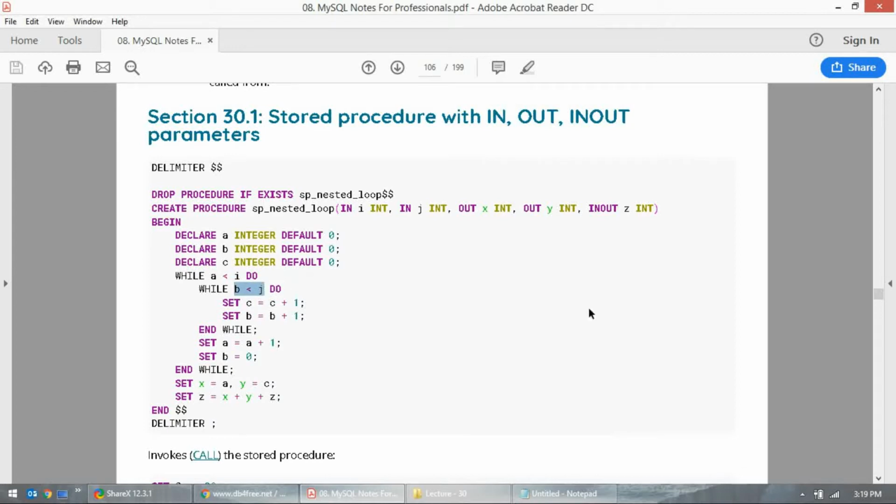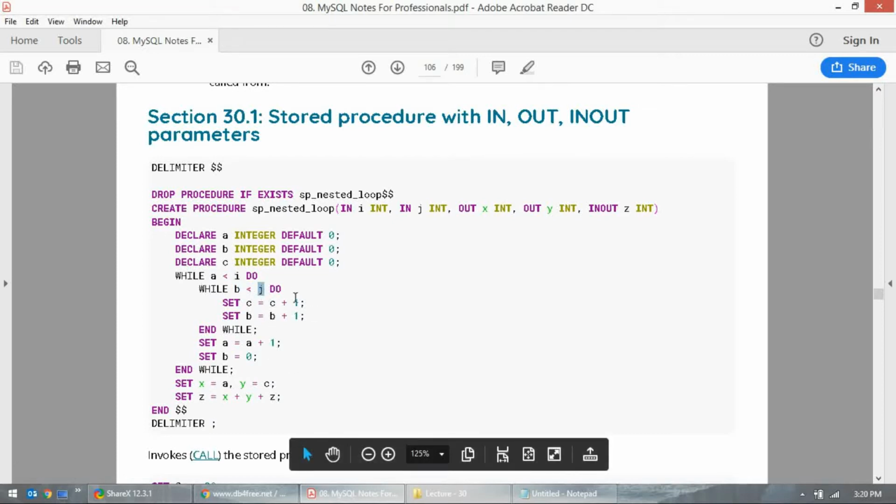What is happening? B is less than j, and the loop keeps going. So these are two loops basically that we are trying to do, and it ends.